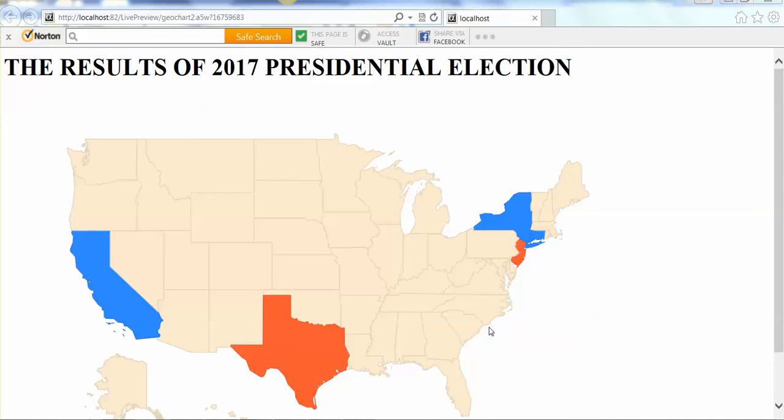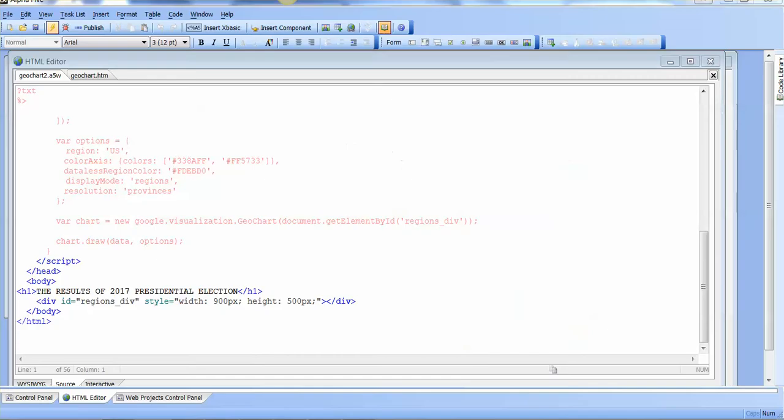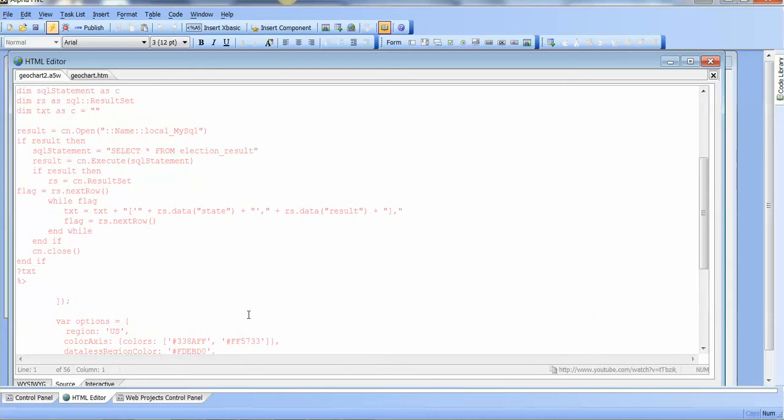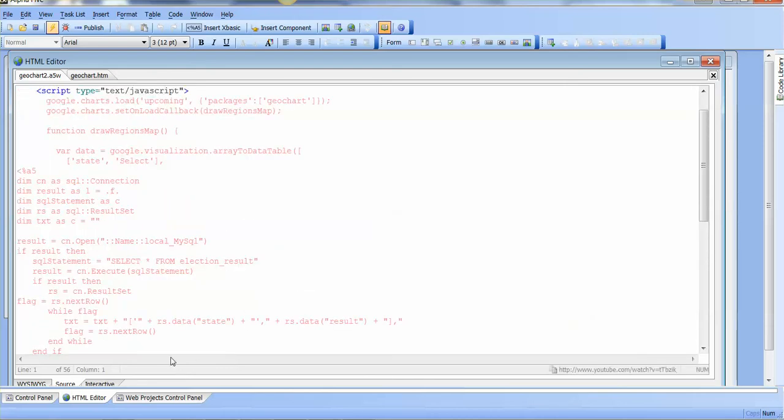Okay, continuing on this video, I just want to show you here. When it comes to hovering over it, it says Texas select 2, California select 1, like that. So let's go back and take a look here. If you look at the code that we generated, we are starting with the state.